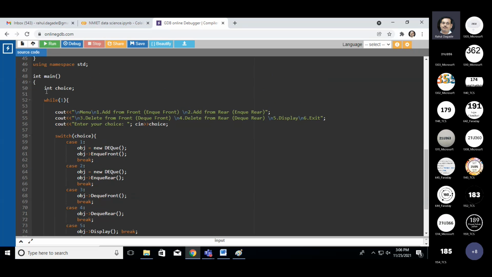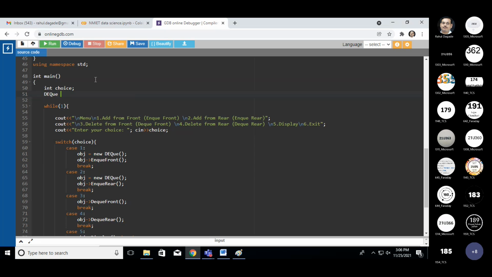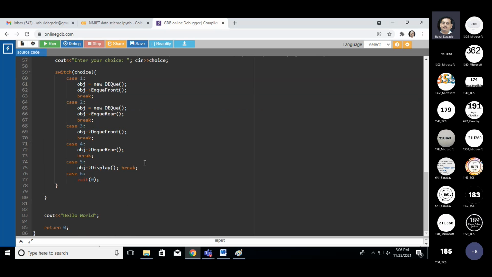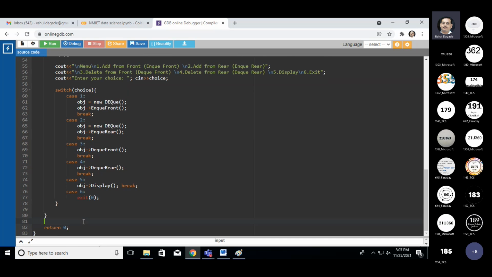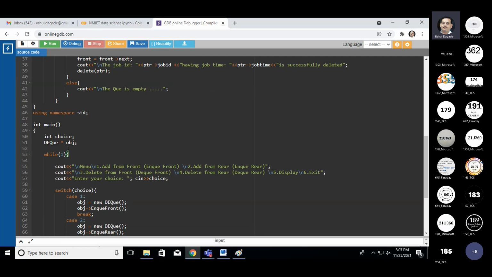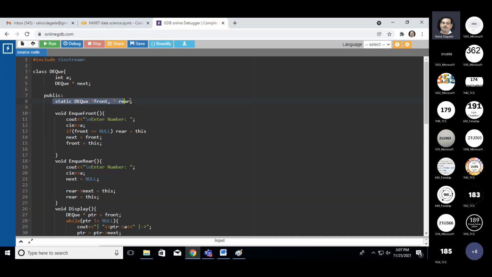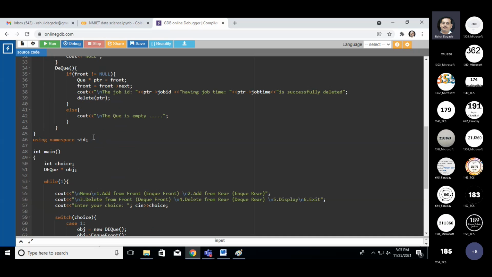Now let us create the pointer, obj pointer. So DEQue pointer obj, object pointer. All right. So now we have successfully created this, and the while is done. So we have to initialize these pointers. Since they are static pointers, we have to initialize them with the syntax.